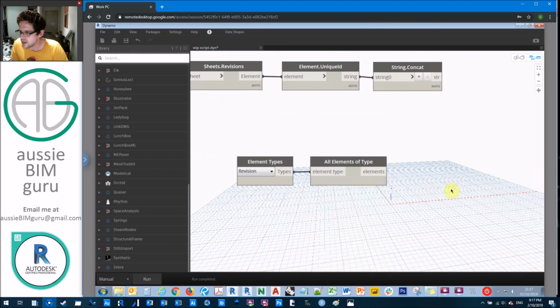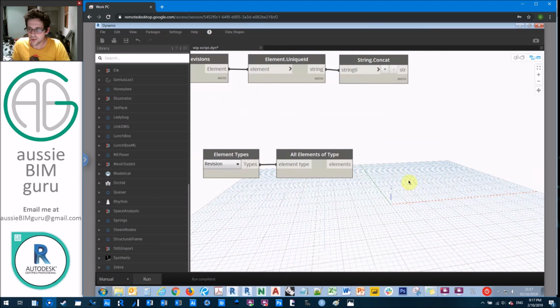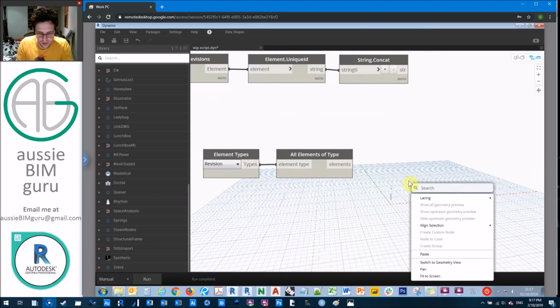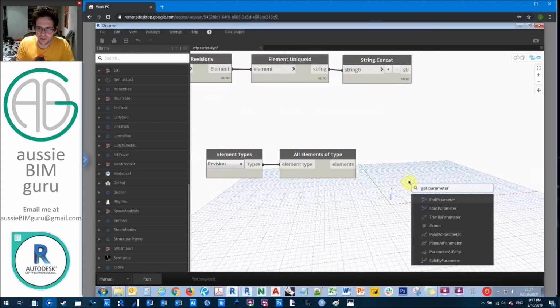But what we're going to do now is sort them by their sequence, so the order that they occur. So we're going to get a parameter value by name.